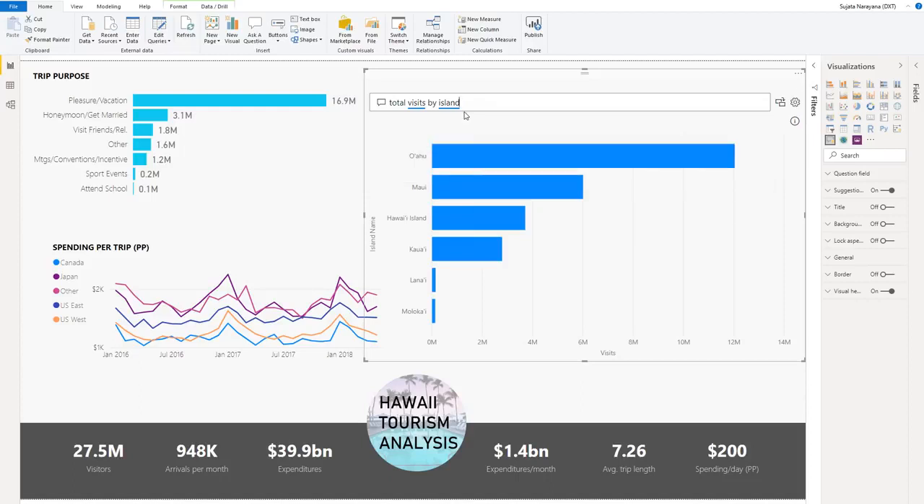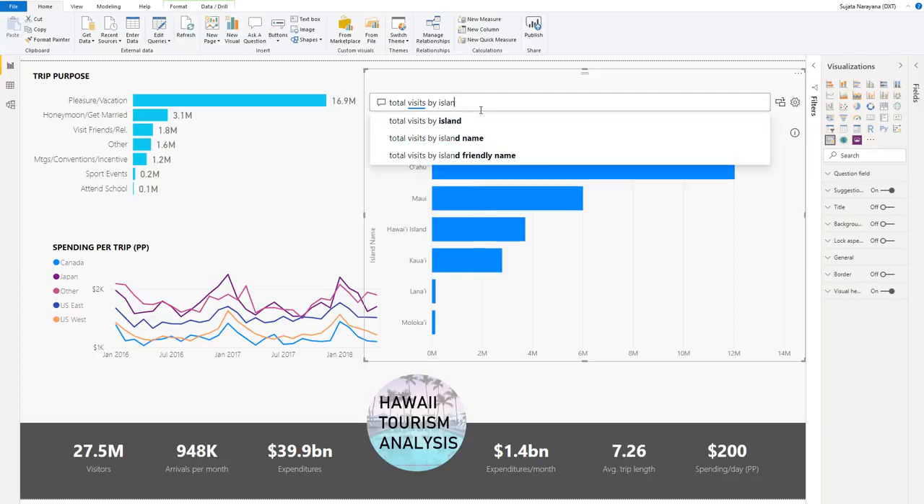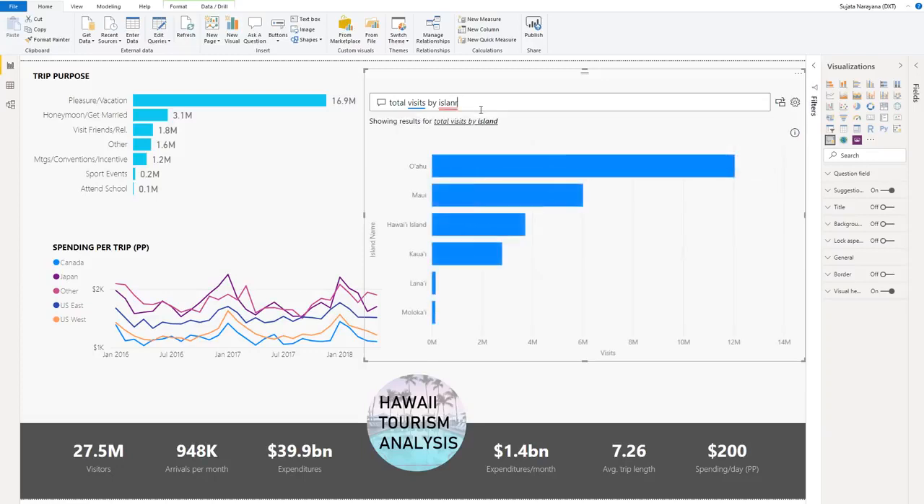The other thing you'll note in this specific example is we use blue underlines to help users indicate what has Q&A recognized and what has Q&A not recognized. So if I misspell island, Q&A will now use red underlines to help you understand that it has not understood this word and actually provides you potential suggestions on what it could be.